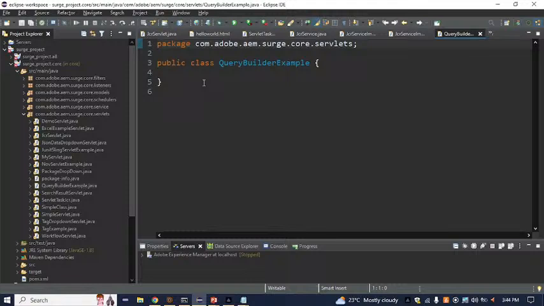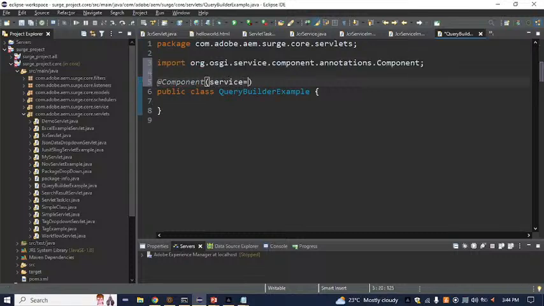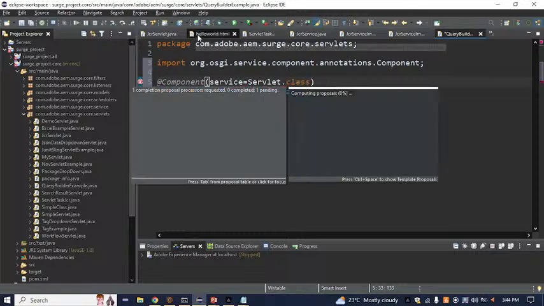Okay, so now we'll try. Firstly we are executing by using a servlet. So we have to make this one a servlet. So component firstly we'll use. After that service is equals to Servlet.class. Give the comma.